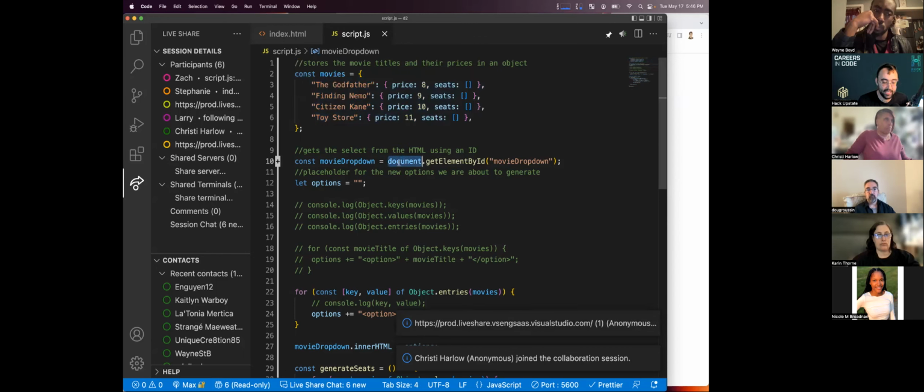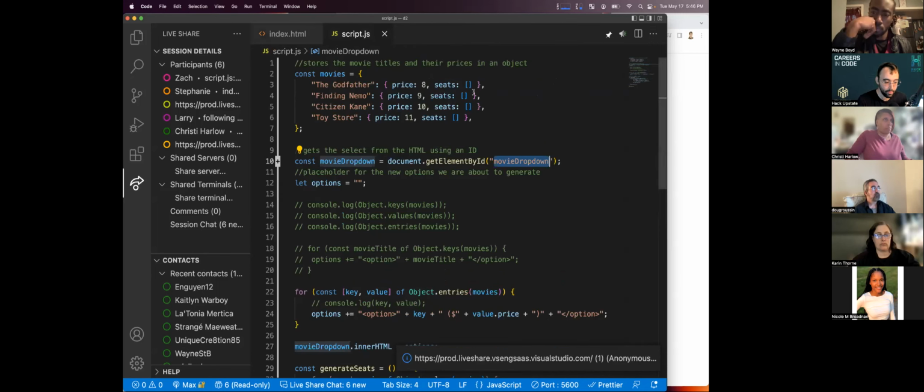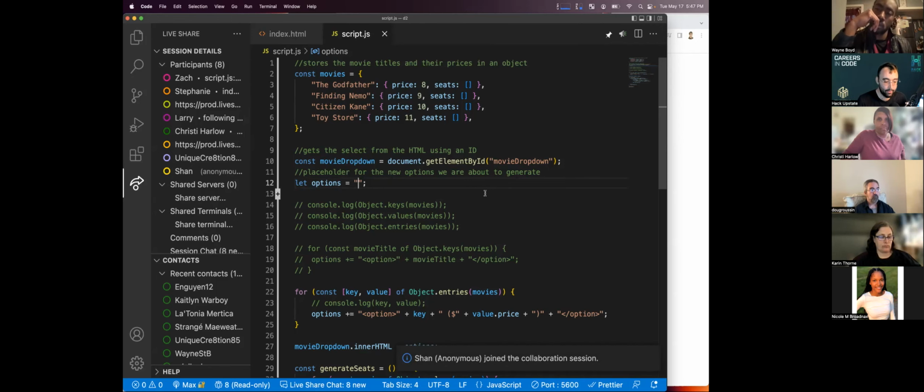So what we do is we use the document getElementById, and then we pass in the movie dropdown ID that we added to our select into our HTML. So we come in here, we store that in a JavaScript variable movieDropdown so we can reference it down the road. Then we say, hey, we need to generate out the options, and the options is going to be some HTML in a string. So we started out with an empty string, right? Just two double quotes saying, hey, there's nothing in here yet, but it is going to be a string. So just get it set up for us.